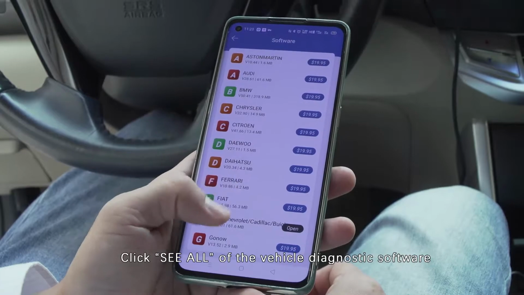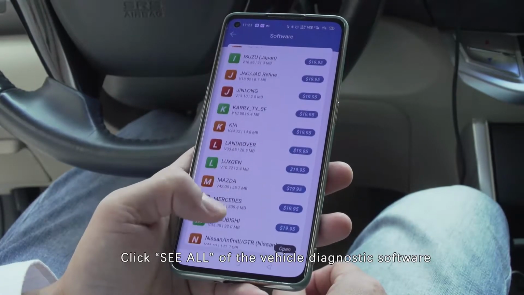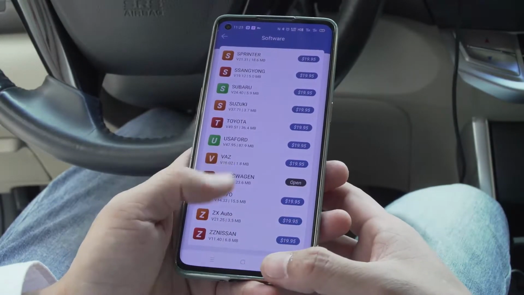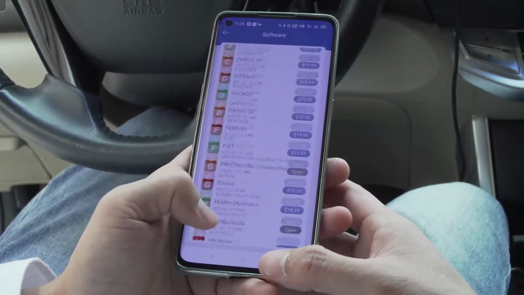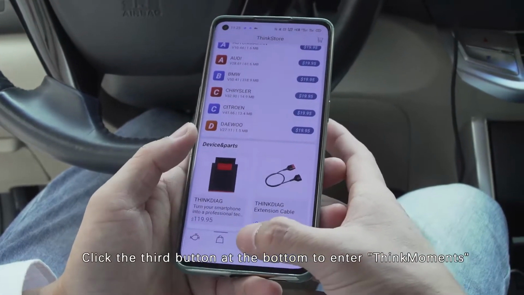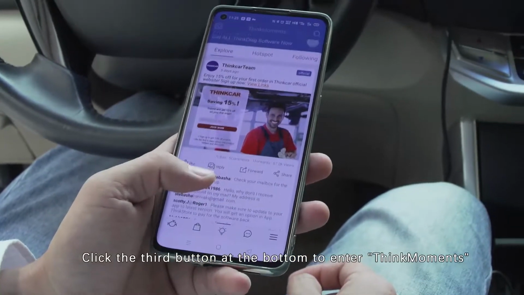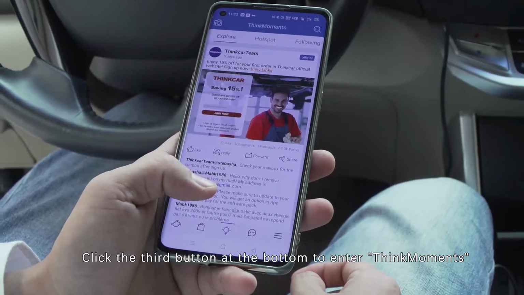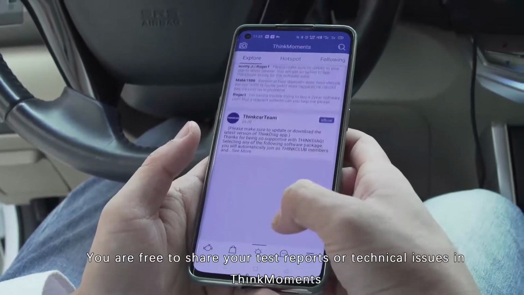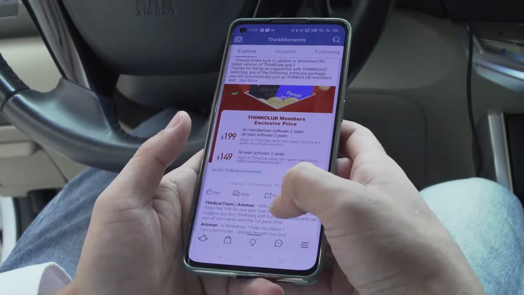Click See All of the vehicle diagnostic software. You can see there are hundreds of vehicle diagnostic software. Click the third button at the bottom to enter sync moments. You are free to share your test reports or technical issues in sync moments.